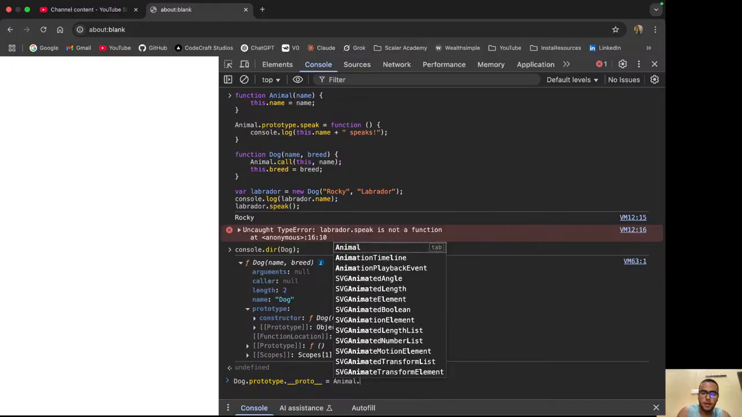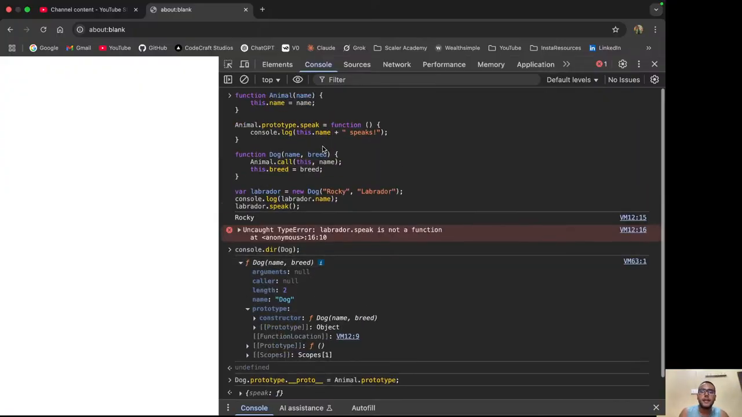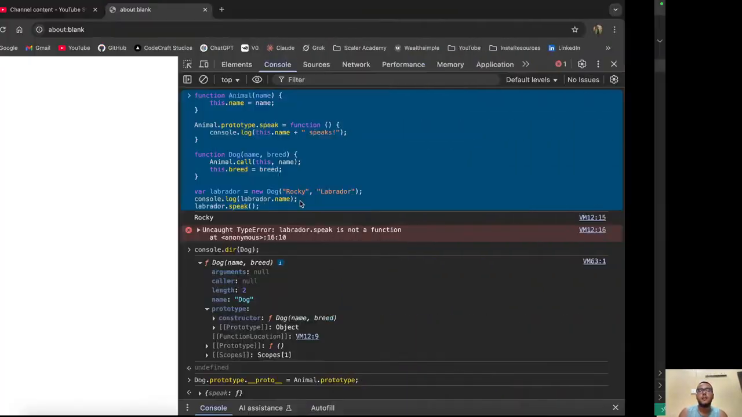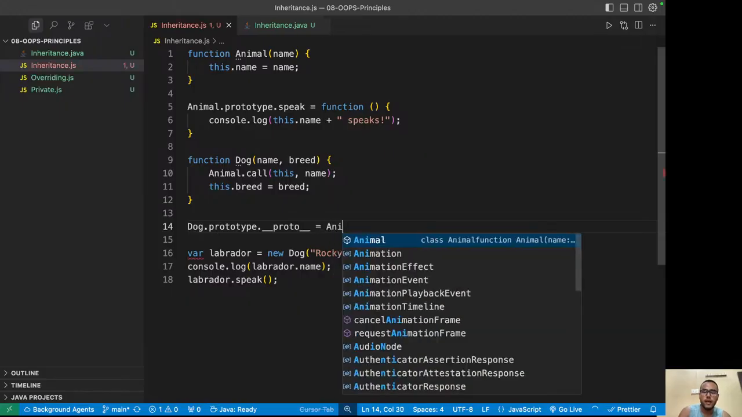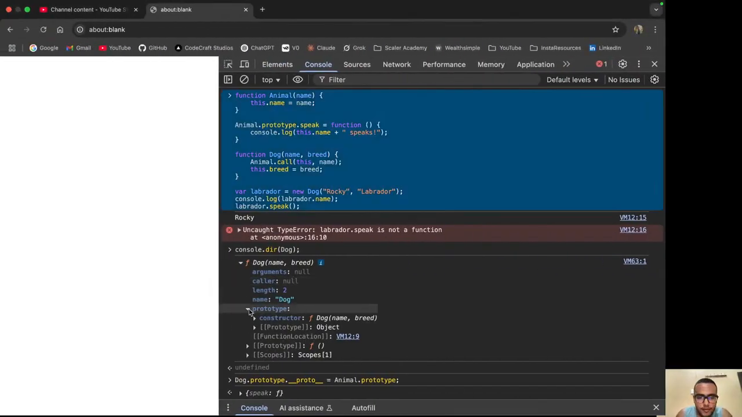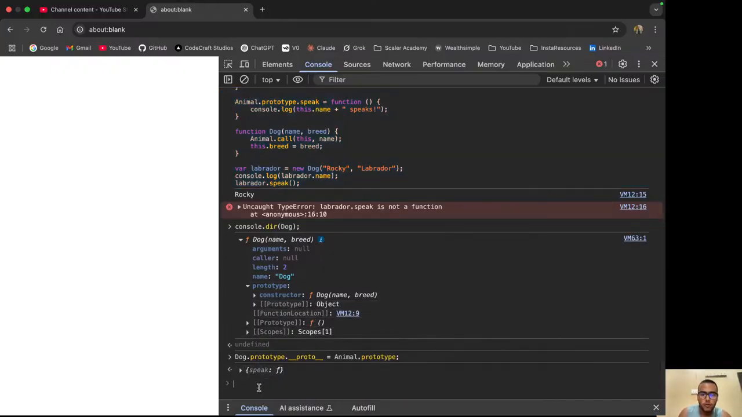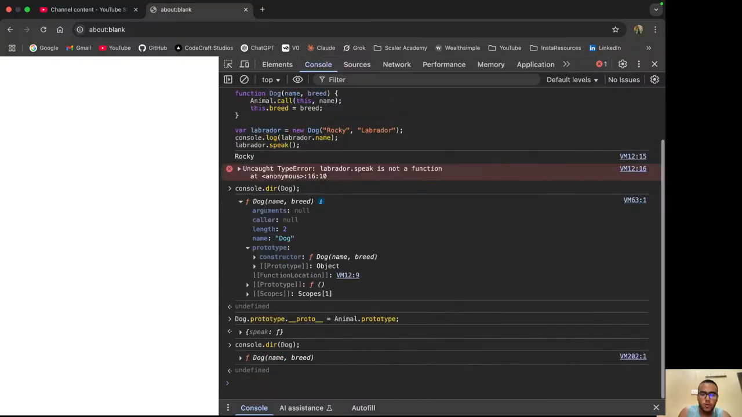to animal dot prototype. Now this prototype dot proto will start pointing to animal's prototype, and in animal's prototype we have defined the speak function. So now it will be able to access the speak method. So we define dog dot prototype dot underscore underscore proto equal to animal dot prototype. Now it will be able to access it. How? Because inside the dog's prototype we are having a proto. Now if I write console.dir, it will show me the structure of the dog, and it will start pointing to animal's prototype.